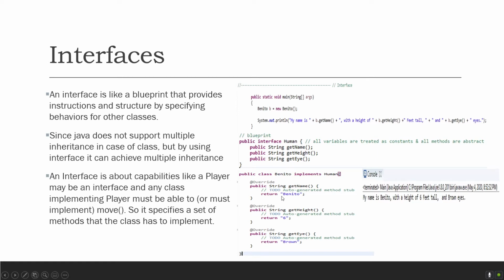So right here, the blueprint that I made is public interface Human, just a general human. I could have made it any other name. And I went ahead and put in public string getName, public string getHeight, public string, just pulling information about the human to make it unique, or as unique as you can.